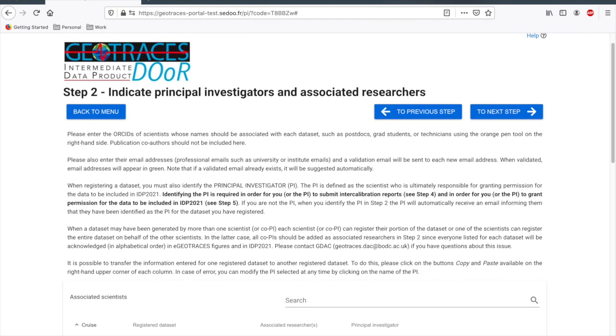Okay, so this is step 2, and this is where we designate who the responsible principal investigator is. This is also where we give credit to associated researchers such as co-PIs and also such as students and postdocs and technicians. So for the purposes of the DOoR portal, the designated principal investigator is the person who we designate as responsible for giving permission to the data to be included in the IDP and to be released. If there are co-PIs, just choose one person to be the designated PI, and the co-PI should be entered in as associated researchers.